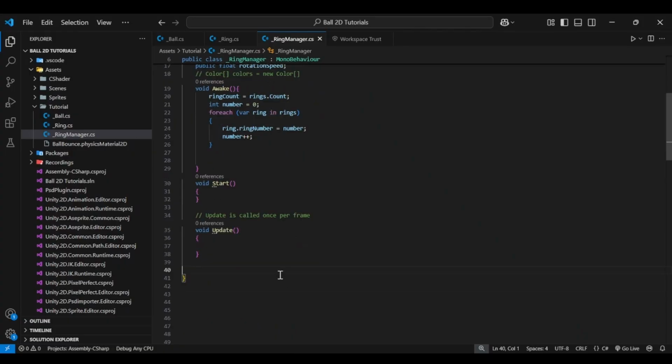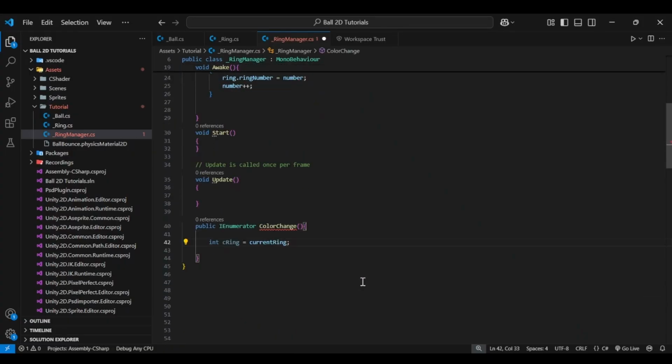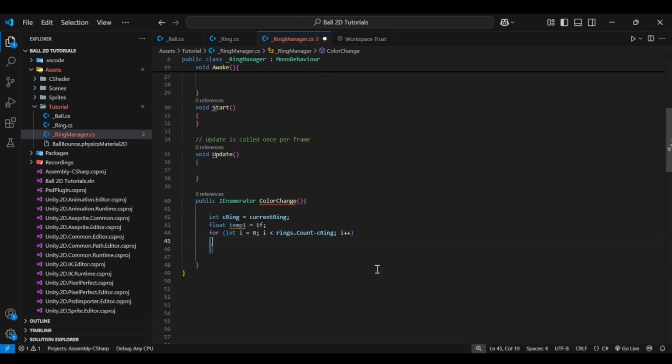Make a coroutine. I will name it color change. Make a variable named cRing, which just stands for current ring, and give it the value current ring. The reason we do this is because we need the value to stay the same even if current ring's value changes. We will define a float with a value of 1f. This is the value that we will use to define the color in our calculation. Now we create a for loop, and this loop will make sure that each ring's color is changed.